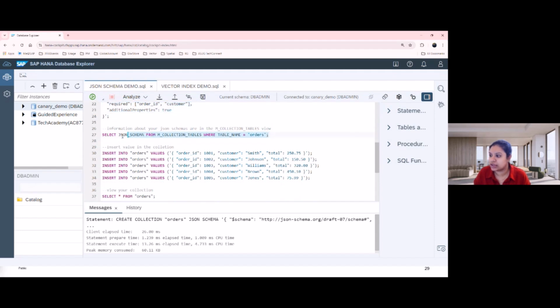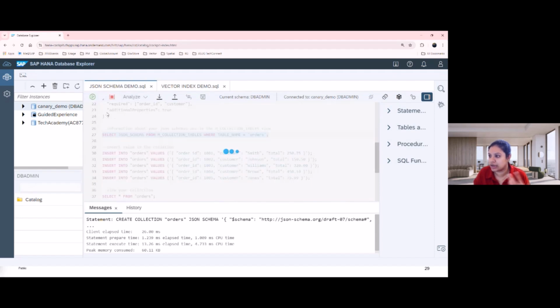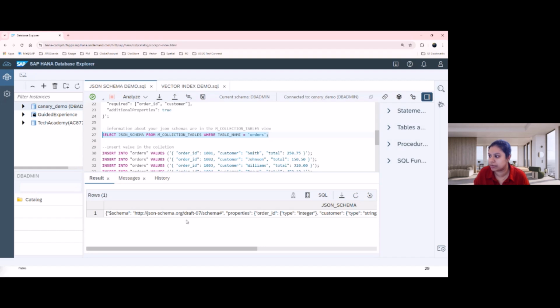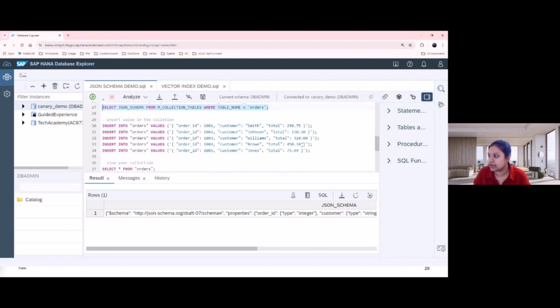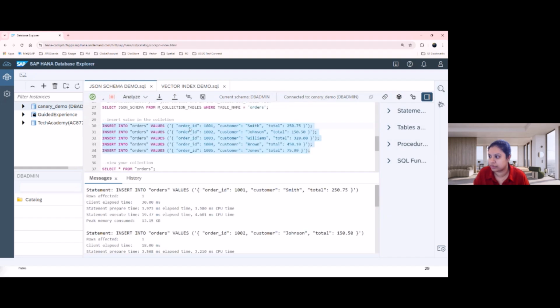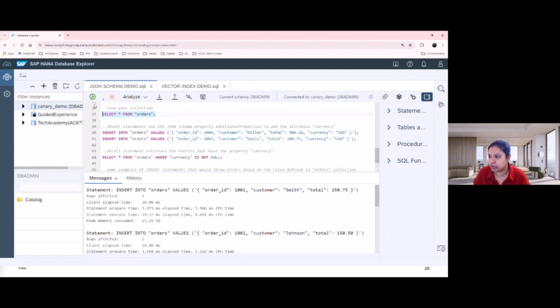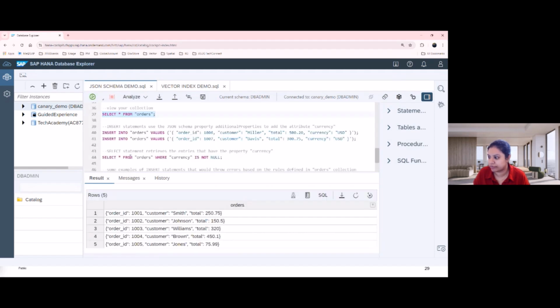Now you can take a look at the schemas that you create on your JSON collections by taking a look at the M collections table, as I have just done here. And then on to the next one, let me insert some details into that JSON collection. I'm inputting the order ID, customer, and total properties, and we can view what we have just inserted.